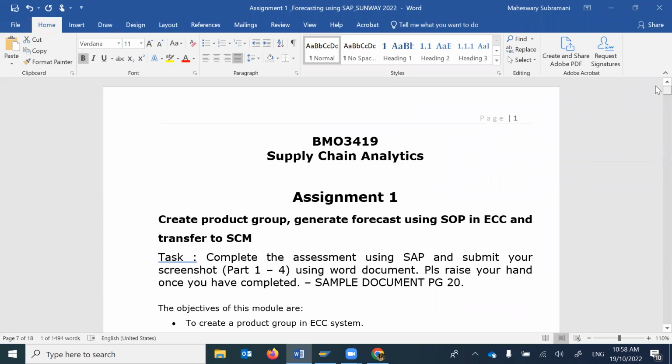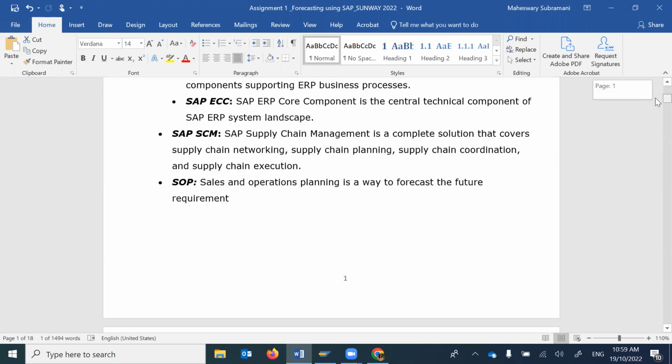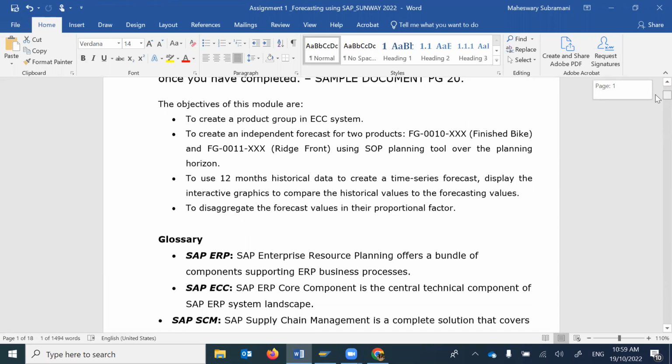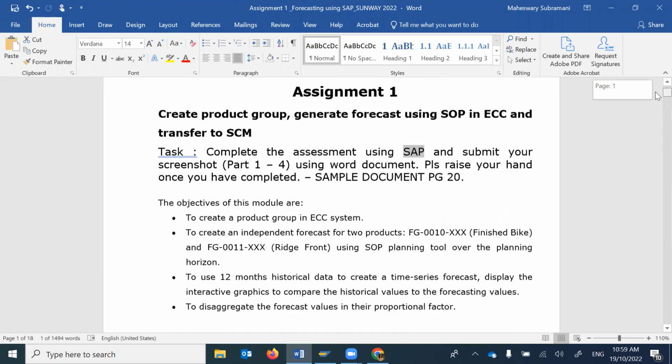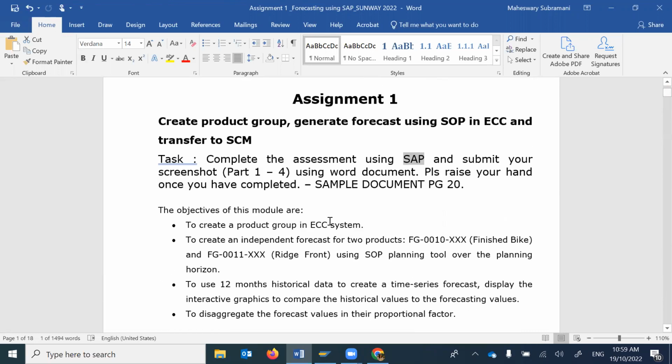What are you required to understand, or what are you required to do for this assessment? You are required to create a product group, follow on with generating the forecast using SOP, and then you transfer this information to SCM. In order to do this, you have to use SAP software to proceed with it. So let's scroll down. Let me show you what we have got here. The objective of this module, we are creating, as I mentioned, a product group.